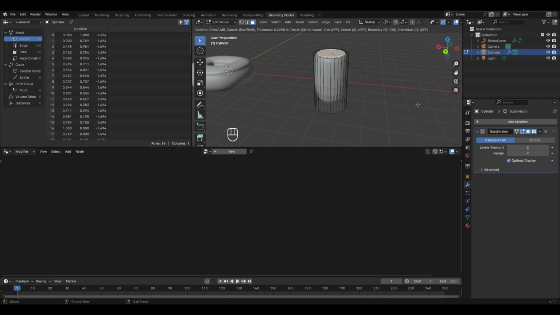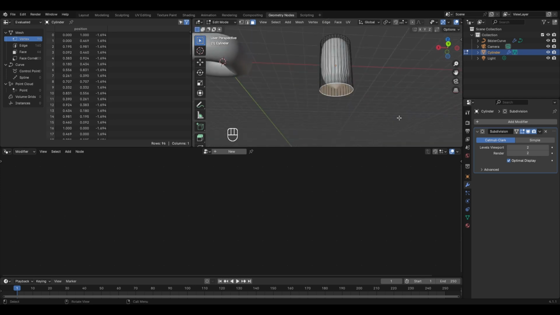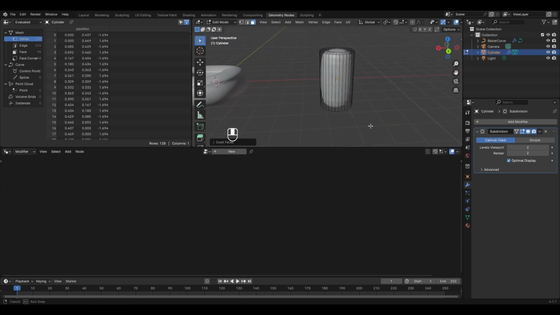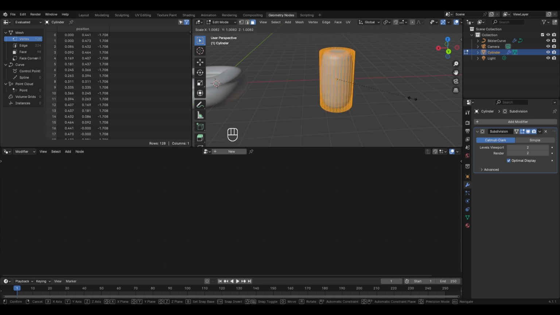Let's bring it down, and now here the inset is applied. Similarly, I'll select the face at the bottom and press I to inset, and now this is how it looks. Now since we are making a sprinkle, we need to reduce its thickness, or basically the scaling, in the X and Y axis. To do this, press A to select all, then S to scale, and to apply the scaling in the X and Y axis simultaneously, press Shift plus Z.